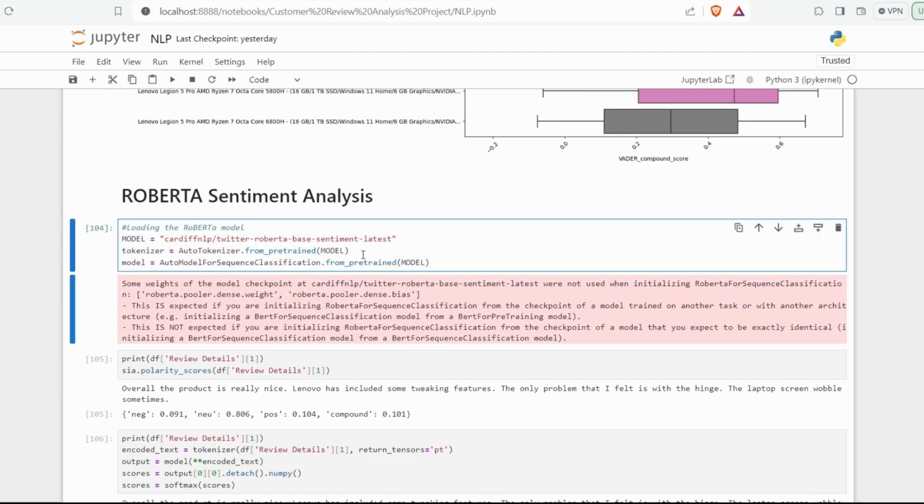Here we are loading the Roberta model. It will take some time to download when you will be running it for the first time, so be patient with it. Then we are using the tokenizer for the Roberta model, and then finally putting the model out there.